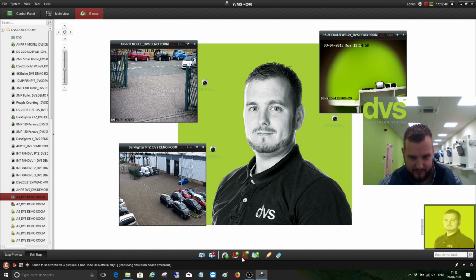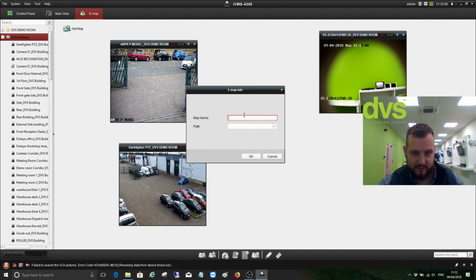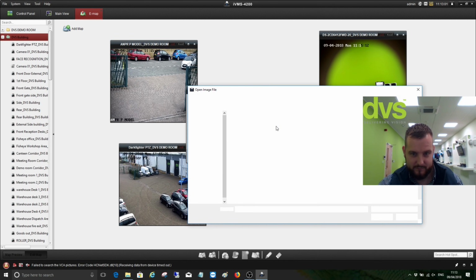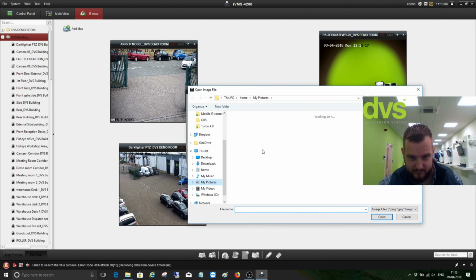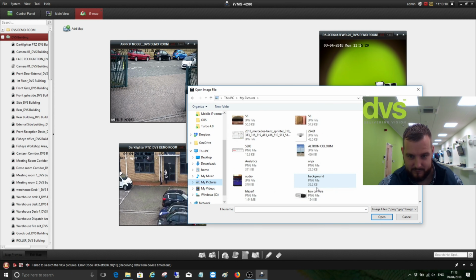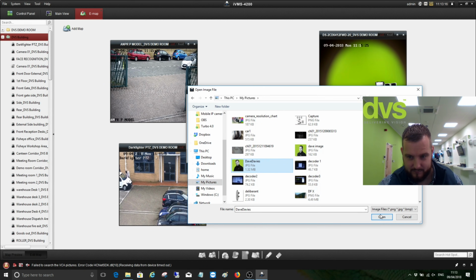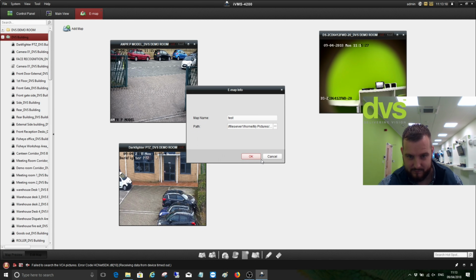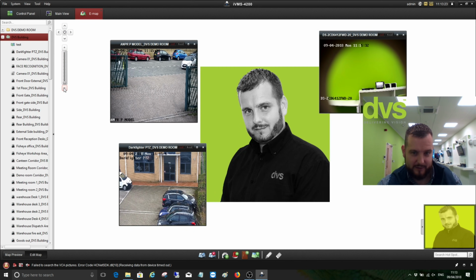Then we've got access control, or we can add a region. Oh, we need to add... So what we could do, under this one, is add a map to this, and just put test. My pictures. Again, let's scale it back a bit, that's quite big.